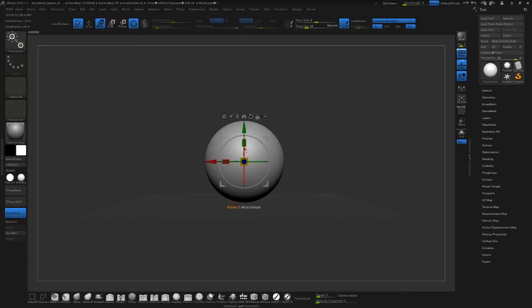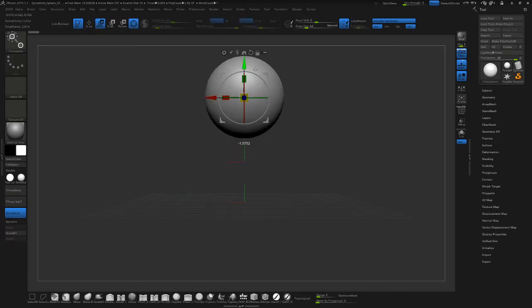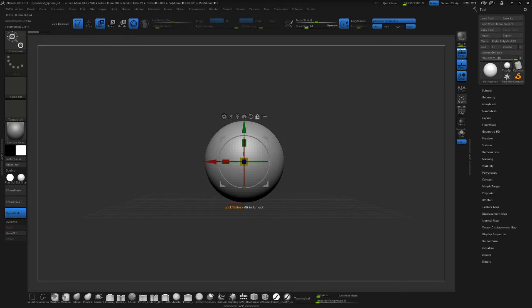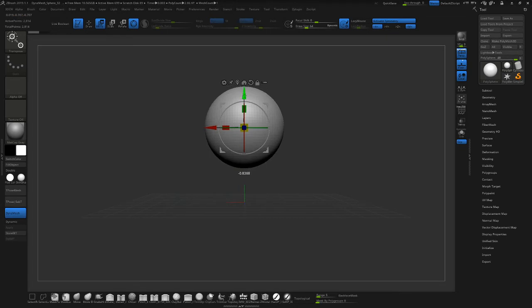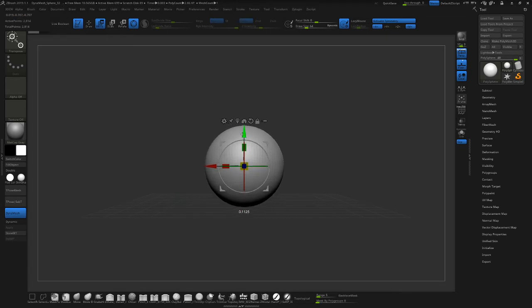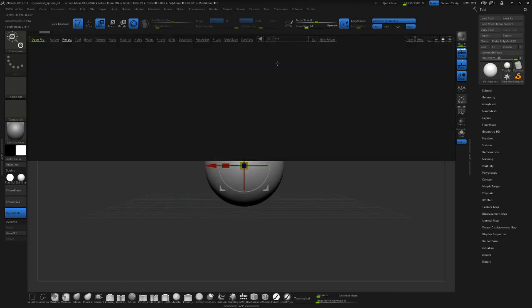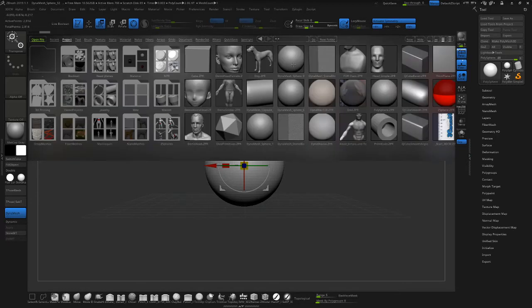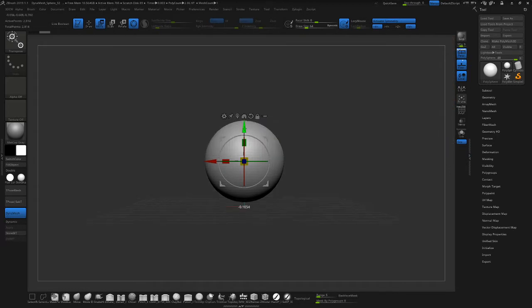Okay, when you create a PolySphere 32, or whether it's going to be DynaMesh 32, it doesn't matter. Create first, create a ball. I used this PolySphere 32, DynaMesh 32. So go with the simplest one.